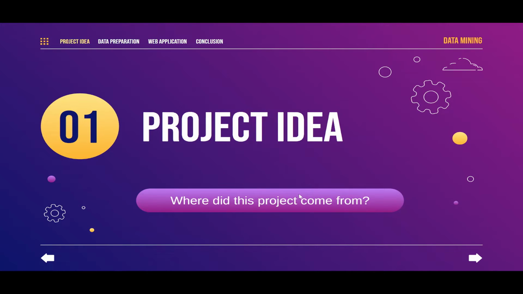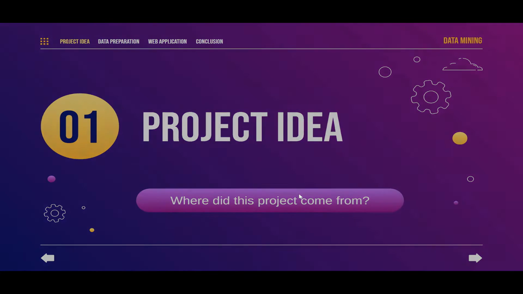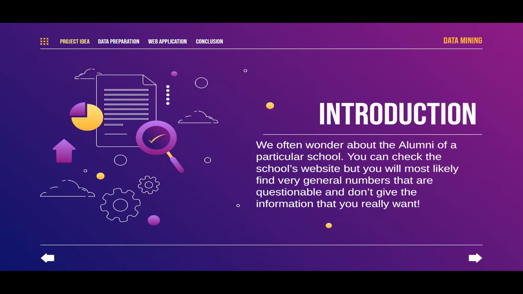So first of all, where did this project come from? We thought about the problem that so many people face, and we actually faced when choosing a school. You want to get as much information as possible about the alumni of a particular school, people who have studied there and are working somewhere else. You want to know which company they went to, where they are living, and much more. You can go to the official website of that school and get some numbers, but they are generally questionable, and they don't give you what you really want to know.